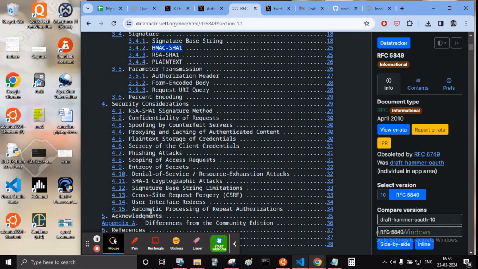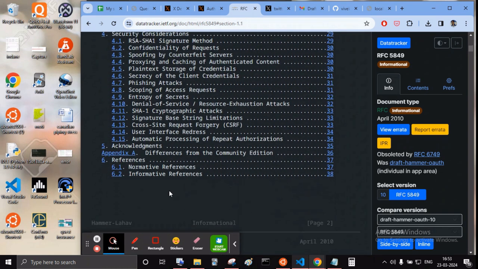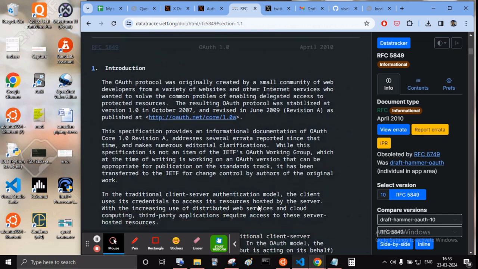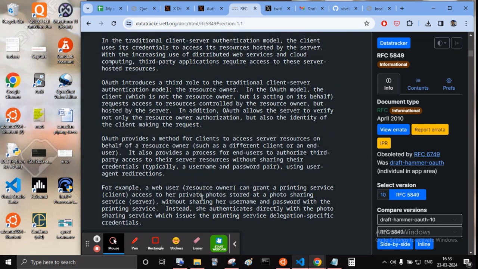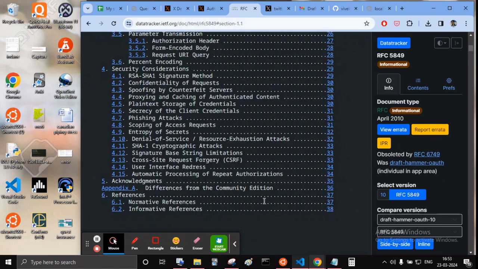So let me pause it here, and after reading everything, I will come and explain it in condensed form, because 38 pages is a lot.